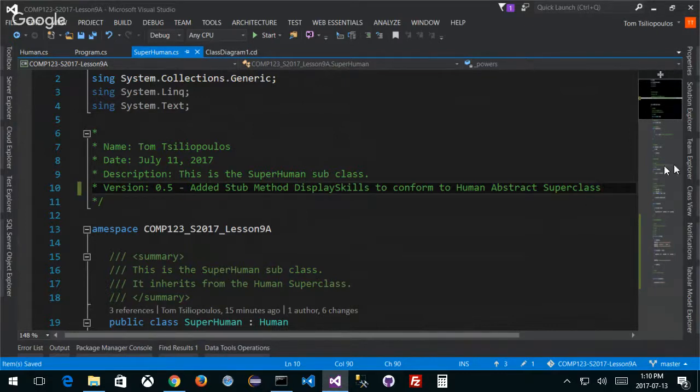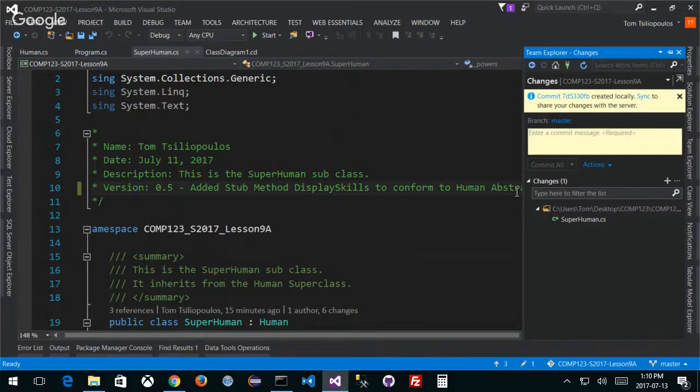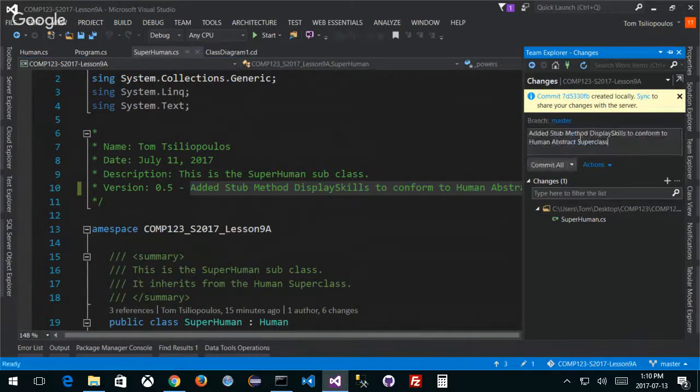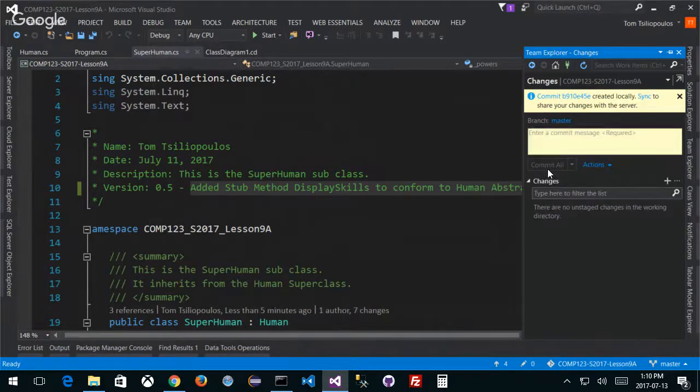Okay, cool. So now that I've done that, I need another commit. So I'm going to go here, and instead of typing all that out, I'm just going to grab all this, copy. I'm going to go to my Team Explorer and paste that in, right? Display skills to the superhuman class. Conform to the human abstract superclass. Commit all. Okay, cool. I've got lots of commits. Great time to push up to GitHub. And you guys can follow along this way too.